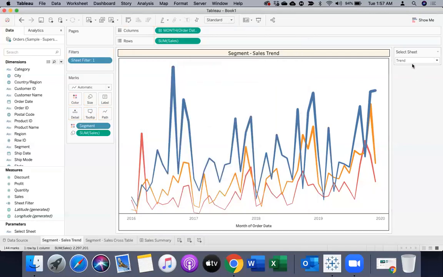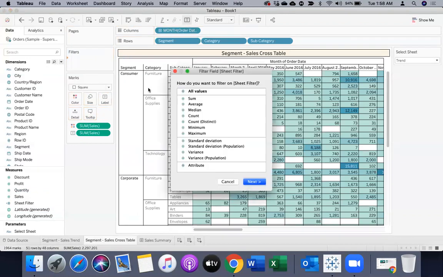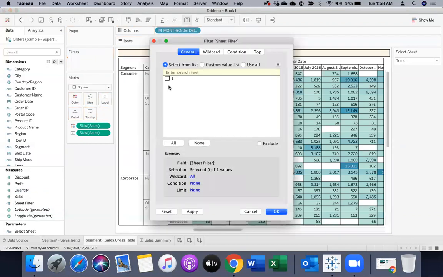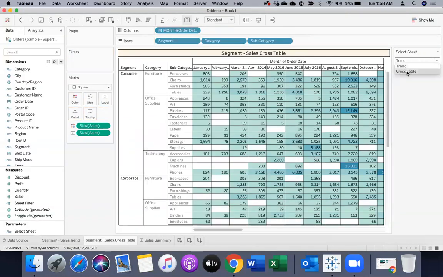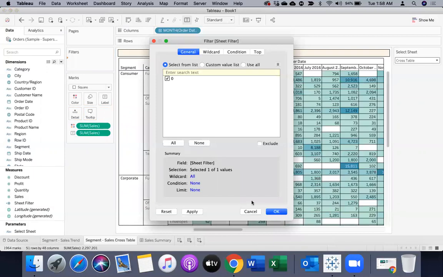Which means whenever there is trend in this parameter, this sheet will be visible. Why? Because I have 1 selected in this particular filter. Whereas in this scenario, if I go to the other sheet, because it has trend, and if I drag this filter, you will still get 1 over here, right? But I don't want that to happen. So for that, we'll select cross table. And in this scenario, we will get 0 over here, right?